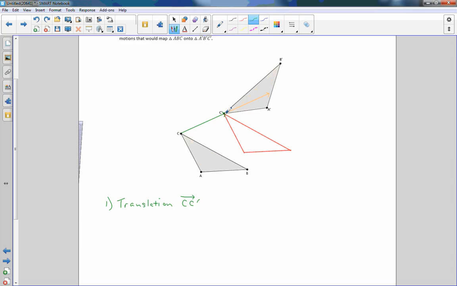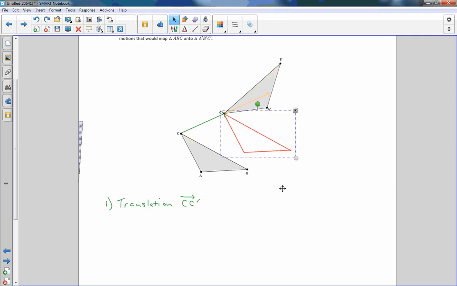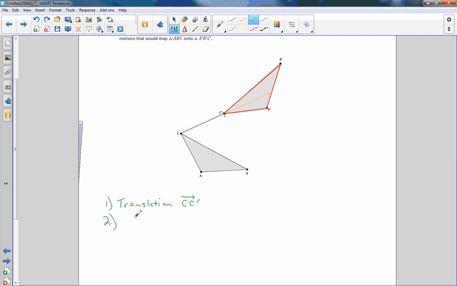Okay, now I see that C prime is my center of interest. So now I'm going to ungroup these, just so I don't rotate that vector. And I'm going to rotate this around C prime. So I'm going to rotate it so that these sides line up, and as you can see, the rotation did it. So what did we follow this up with? A counterclockwise rotation about C prime. Okay, and my pre-image is now where my image is by doing these 2 motions.